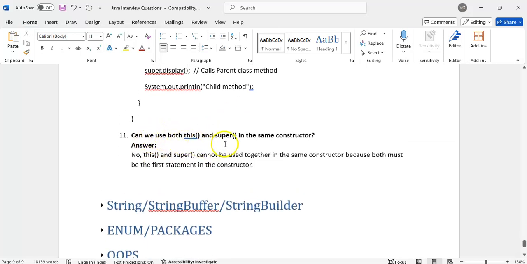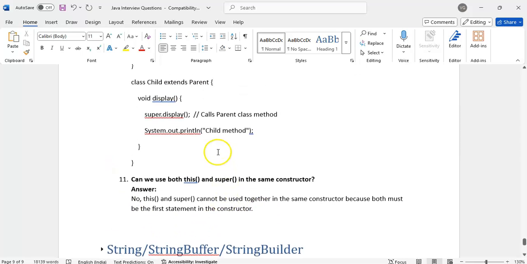Can we use both this and super in the same constructor? No. This and super cannot be used together in the same constructor because both must be the first statement. Both fight: I want first, I want first. So only one of them can be used as the first statement. These are the different questions we can expect on this and super.